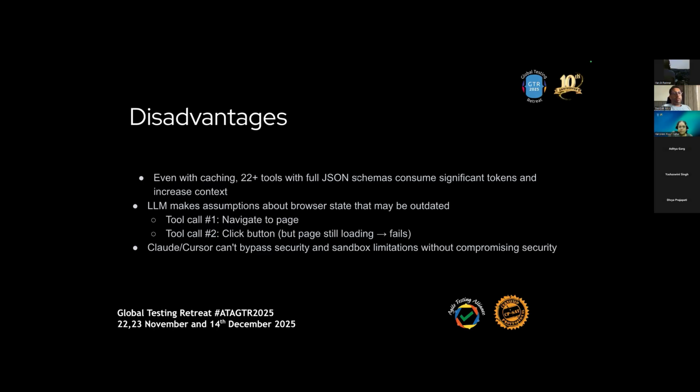Okay, so what are the disadvantages? I have talked about this from the beginning of the session. Even when the modern LLM clients like Cursor and Copilot and Claude use caching, if you are using your own client Python file like I did in the beginning, I was not using caching. So even with caching, 22 plus tools with full JSON schemas consume significant tokens, right?